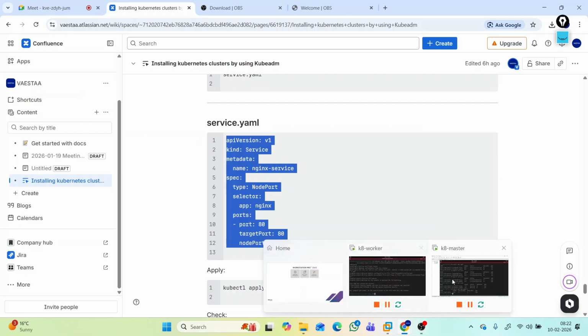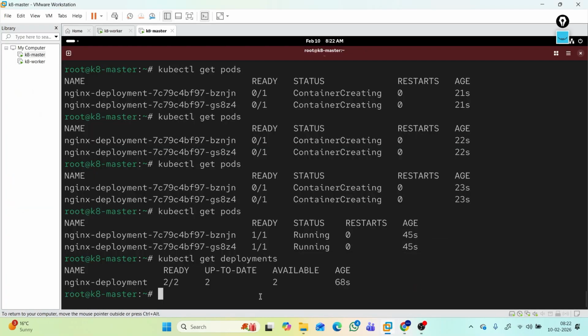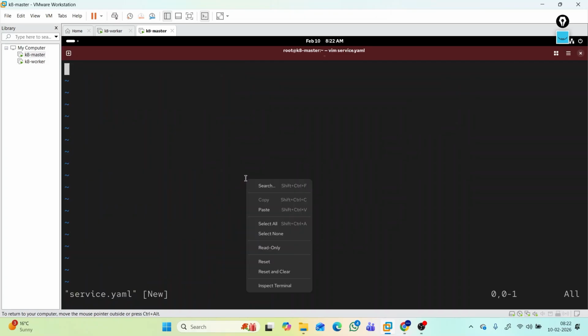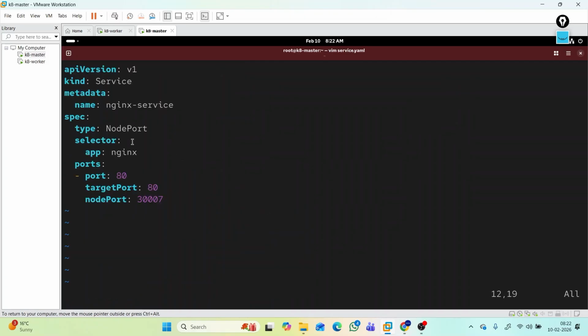Right now, I don't want to go into more discussion about this. We'll understand this slowly. Create the service.yaml file and paste these things here. See, what we are doing here is creating a type NodePort. By default, the node port number should be more than 30,000 only, so we are giving 30,007.